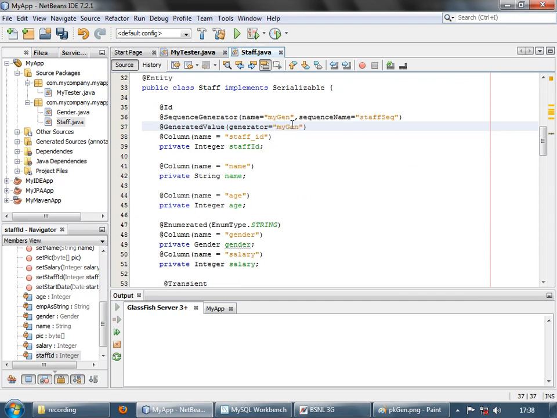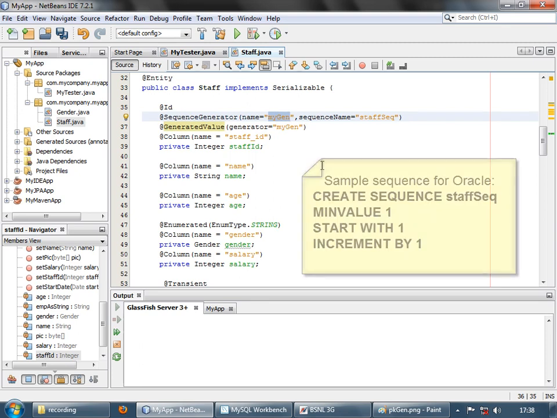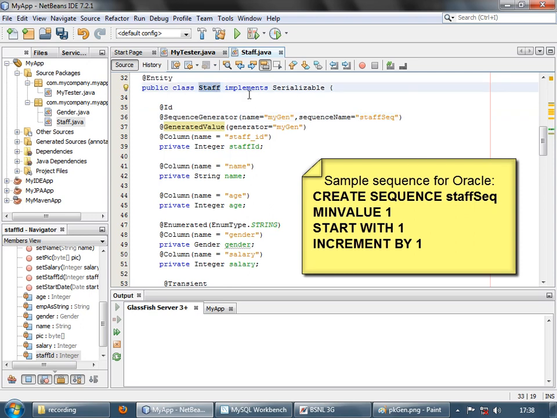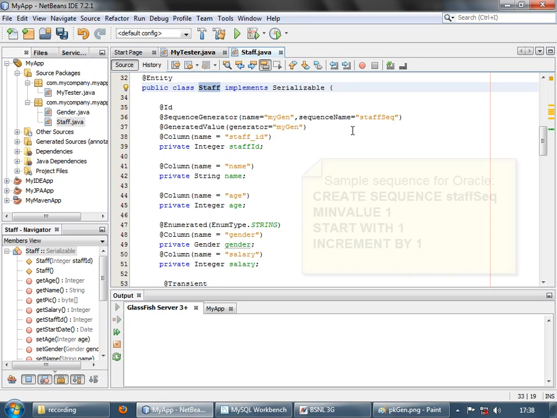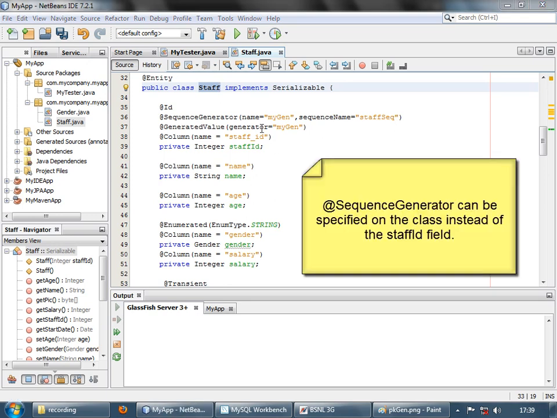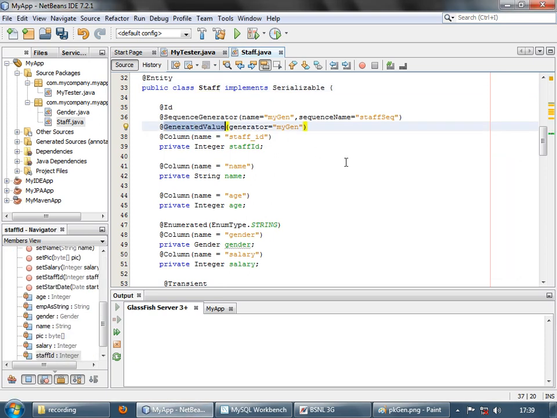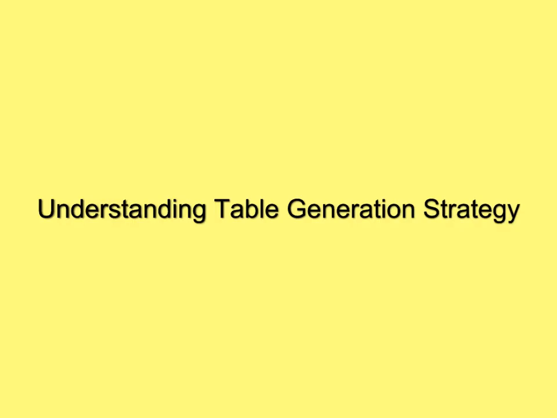So basically the name is only used for hooking up the generator to the generated value annotation. This is just our created name. Now this is the actual sequence which exists in a database. Say in Oracle, for this table you have created the sequence name staffsic, so that name you have to mention over here. So unlike auto and identity generation strategies, where we are only using generated value, in sequence generation you have to use this additional annotation.